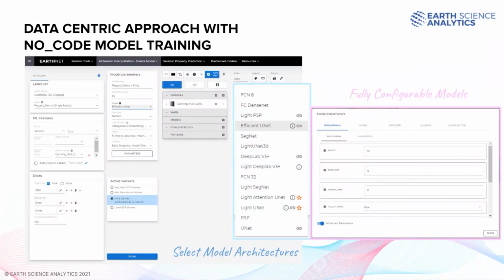So the no-code model training system that we'll introduce for the cuttings data is very similar to what we have for seismic data. This one is from our structural seismic interpretation module, where the user can select between a large number of deep learning architectures. These are fully configurable by the user. And it can be linked to any combination of training data to do the initial training of a model or to retrain a model that has been trained previously.